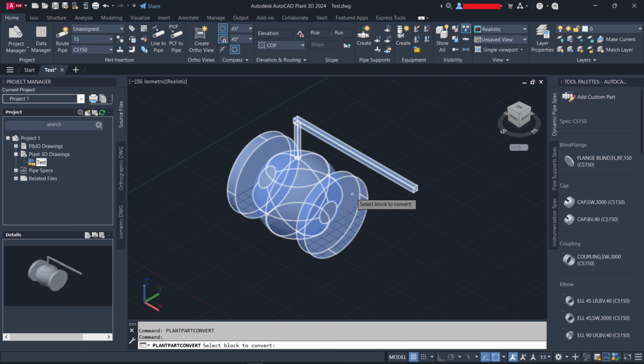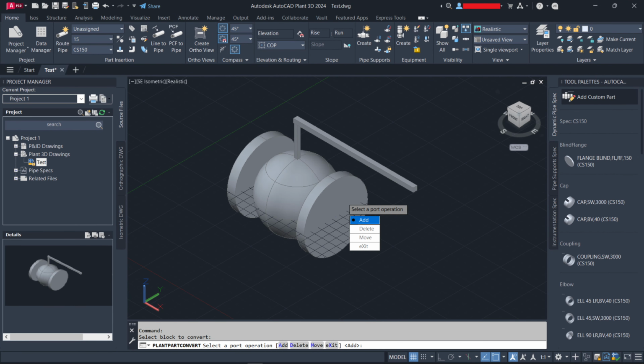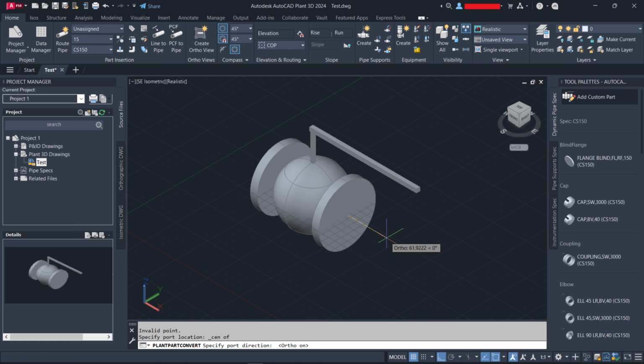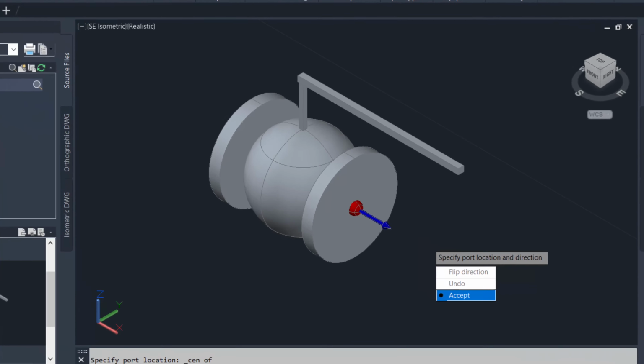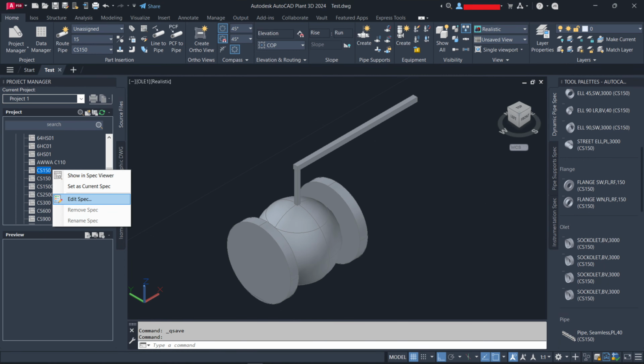Step 16. Select the AutoCAD block. Step 17. Add ports by choosing the Add option from the context menu. Tip: turn on ortho. Note, actuators do not need ports. Step 18. Specify the port direction. Make sure to select the points accurately when adding ports, such as center or endpoint. Step 19. Click Accept in the context menu and either add another port or exit.